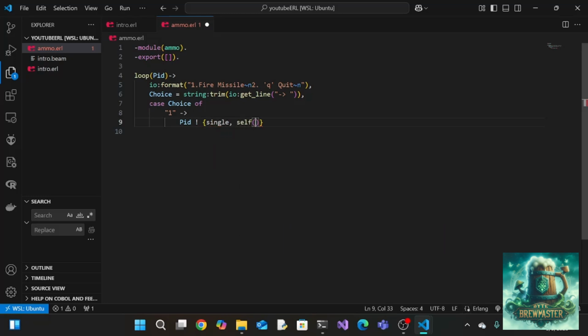That makes sense. We're not sending it to anyone else. We're sending it to ourselves. We're trying to manage the state. From here, we want to receive, and we want to receive a message from ourselves.